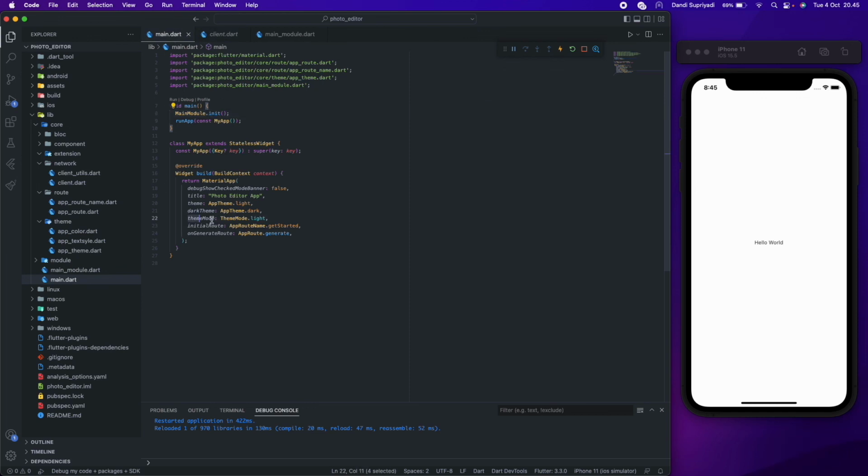And I forgot to mention, with the previous theme configuration, our app now has support for the light and dark theme.